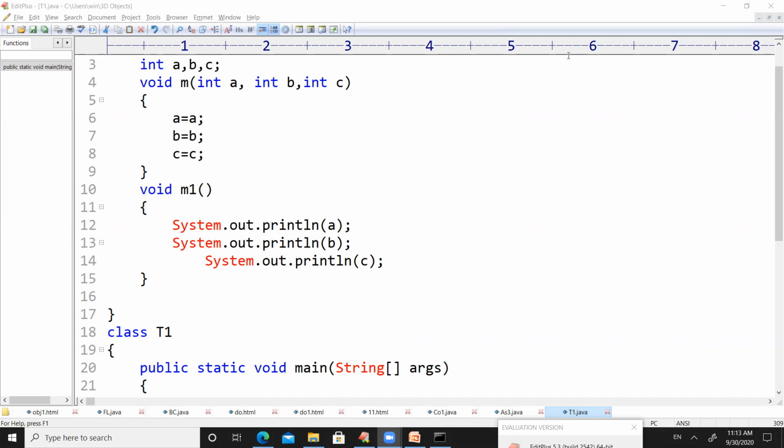Now, if I want to bring the compiler out of the confusion, I write the this keyword here: this.a equal to a, this.b equal to b, and this.c equal to c, which will assign the parameters to the instance variables. Now, when the compiler looks at the this keyword, it will understand that this particular a belongs to the instance variable. This particular b belongs to the instance variable.